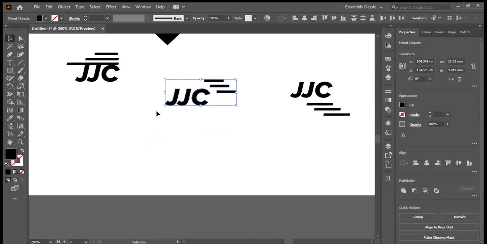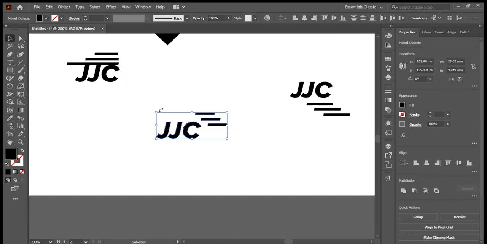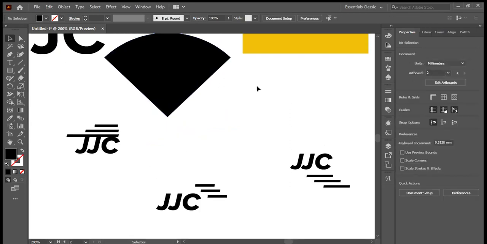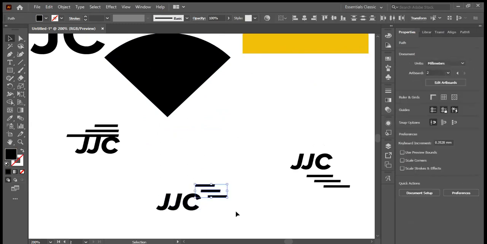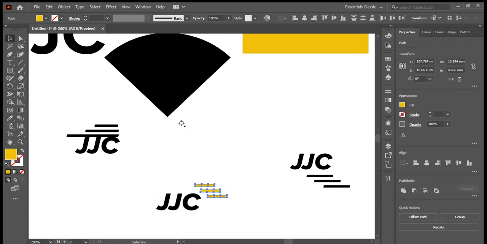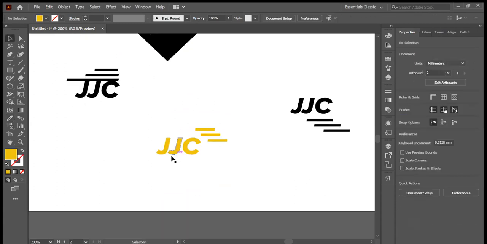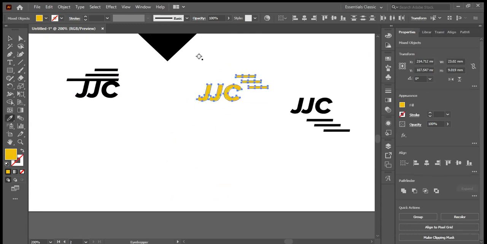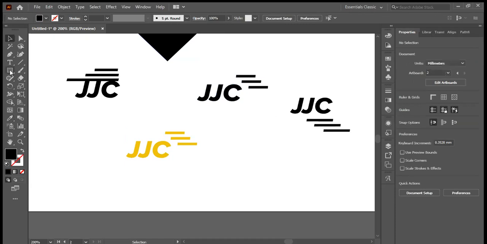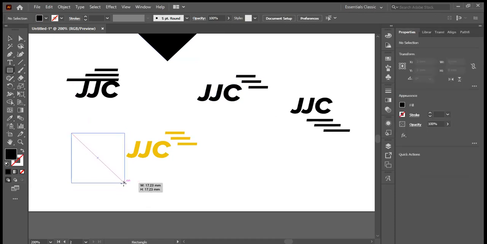I think this makes more sense to me. This one. So let me work on the color. And we already have our color here. And the JJC, I can select this color. I can literally use this color for the half.